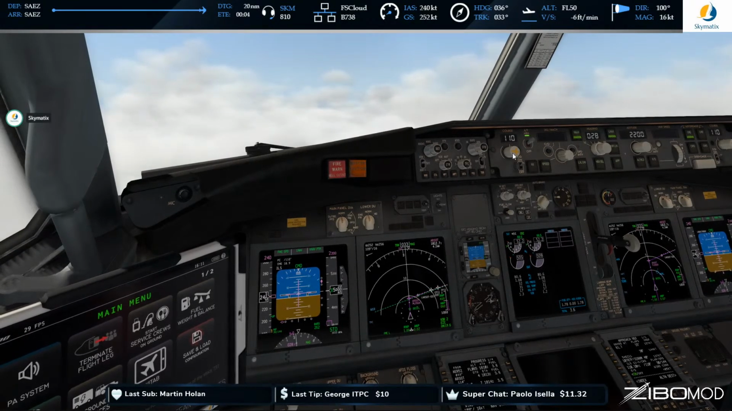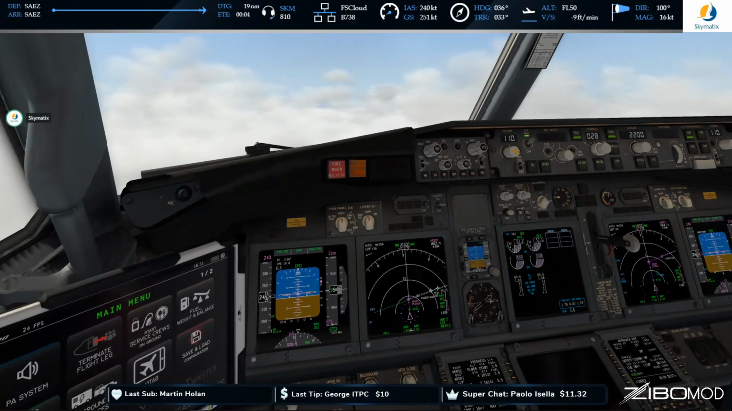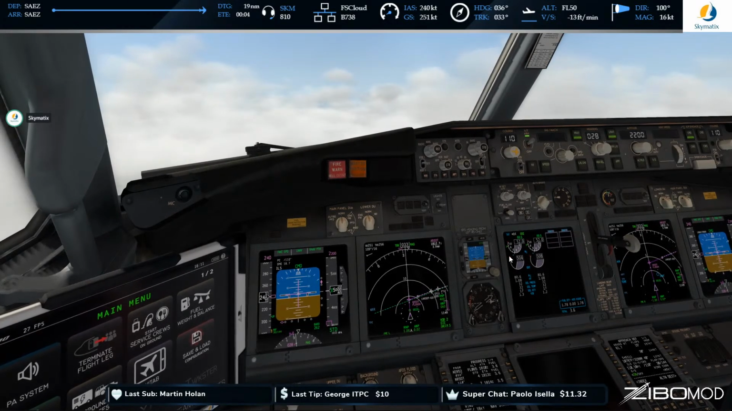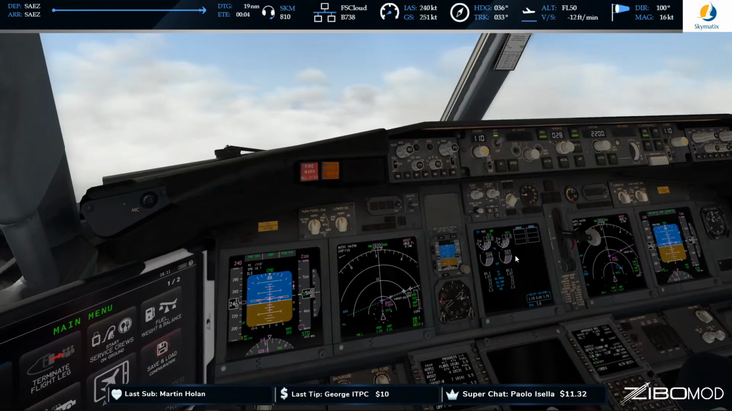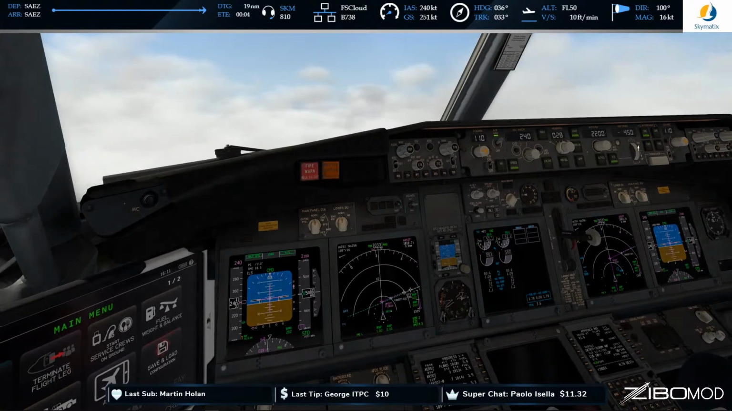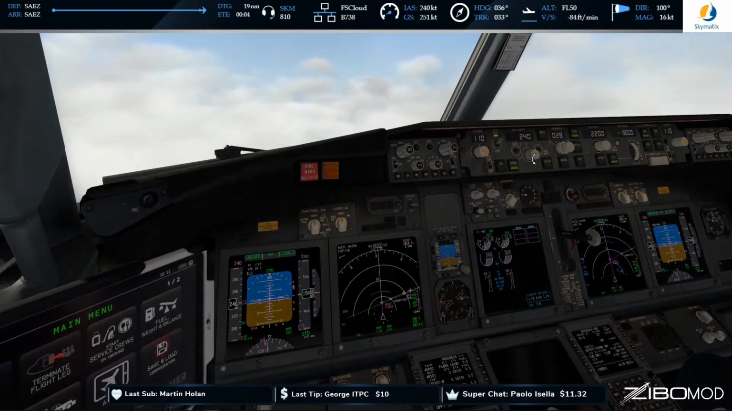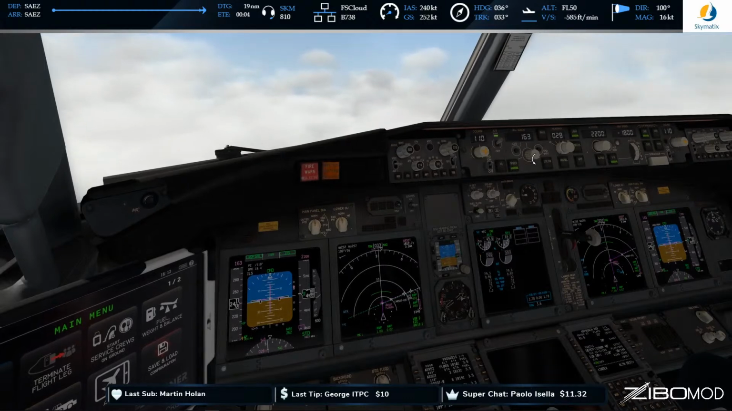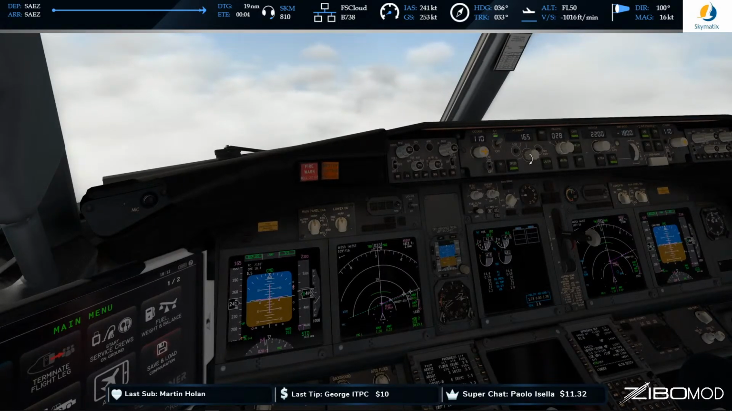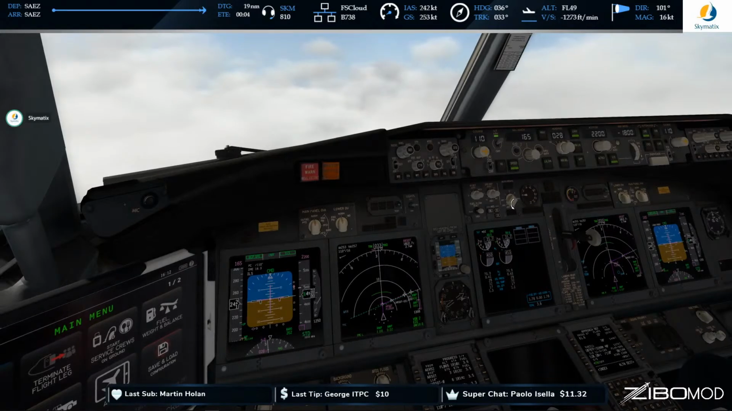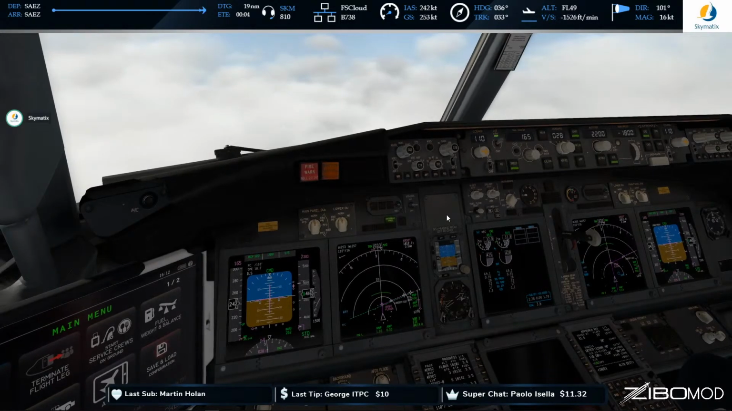Not sure why we are not descending. Is there an altitude restriction or something? I can't see. Manually get some speed brakes going.